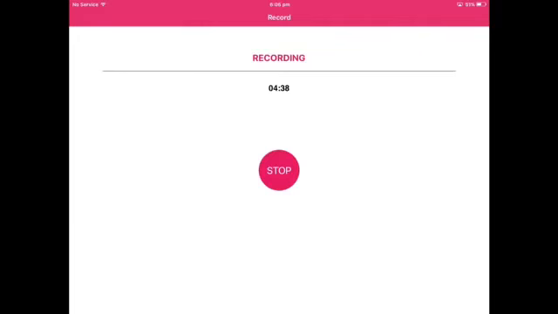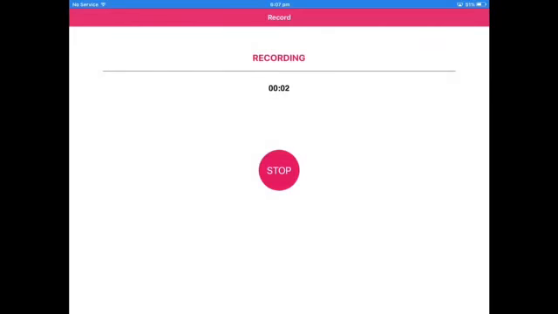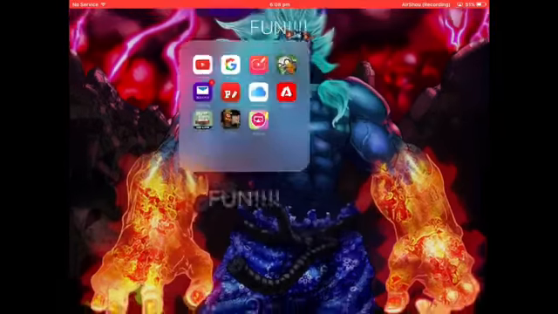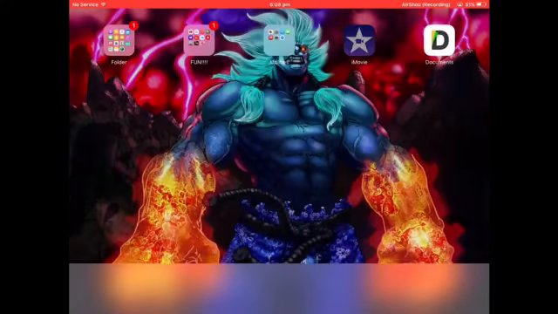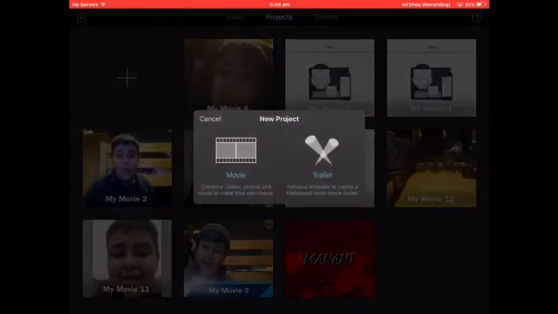So now I'm going to stop and teach you guys how to join it all together and make a pro video. Okay, now with all that information combined, here's what you need to do. Go into your iMovie app that you downloaded in the beginning. Now press the add button, go into movie.